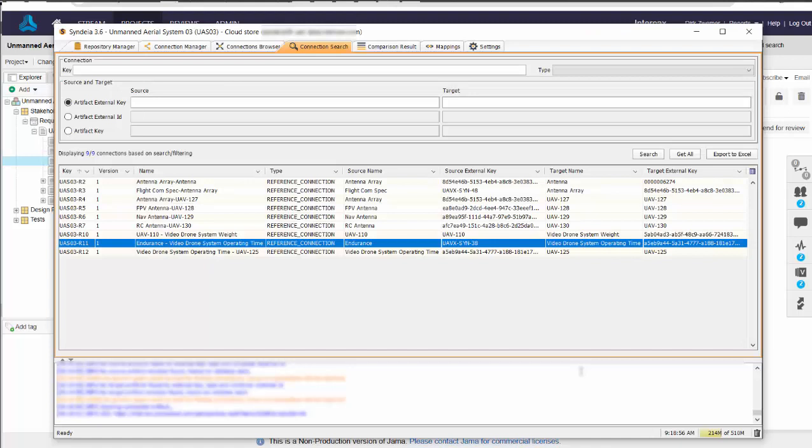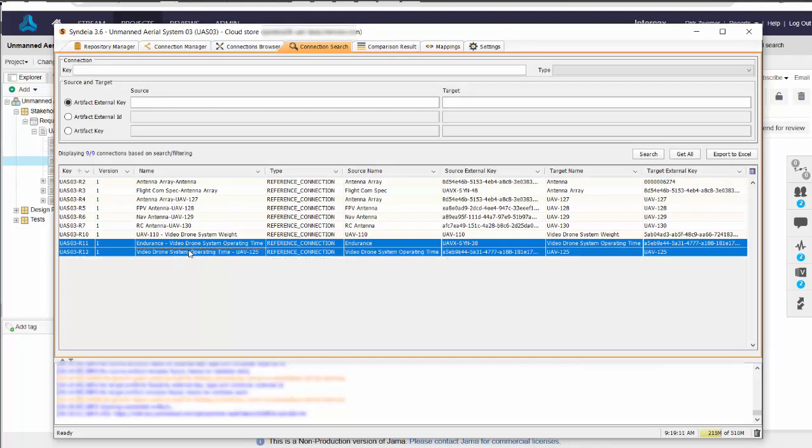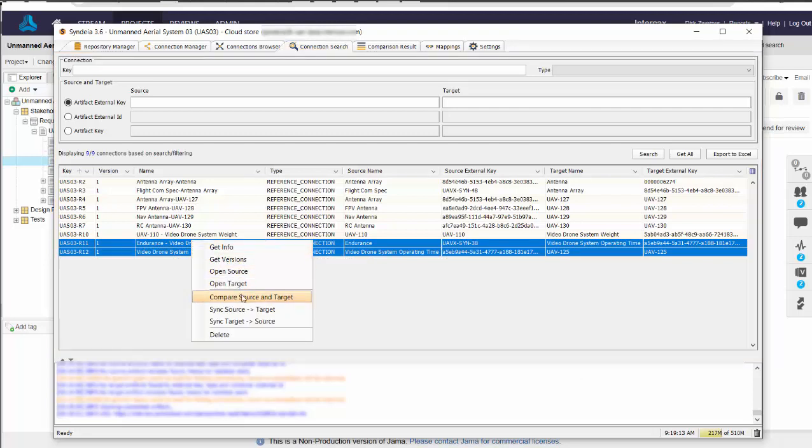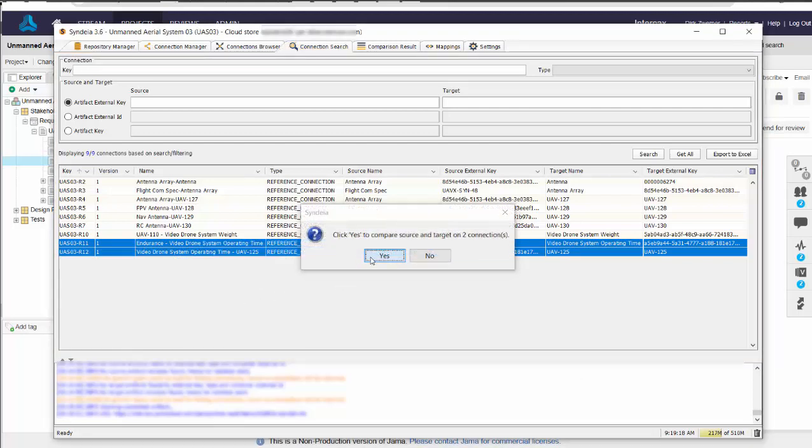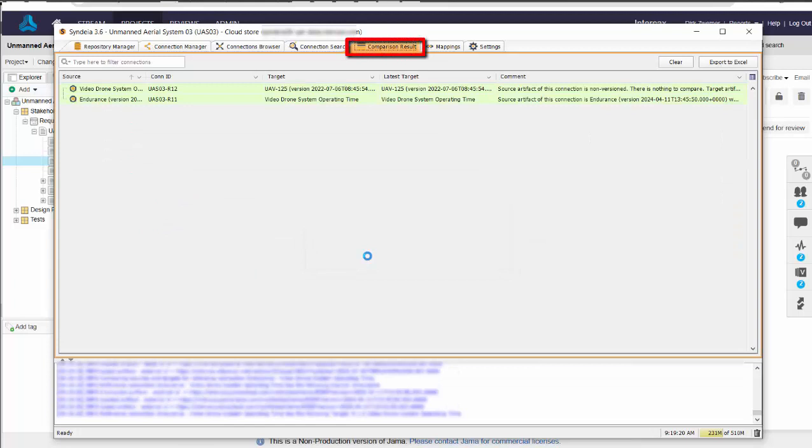If I select the two connections to R.1.6 and select Compare Source and Target, I generate a difference table under the Comparison Result tab for both connections. In this case, both connections show green. If the requirement in GENESYS had been updated since the connections had been made, both lines in the difference table would be red, indicating that the connections were no longer pointing to the latest version of the GENESYS requirement.